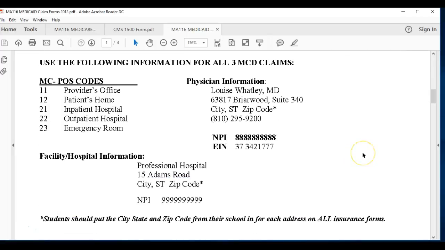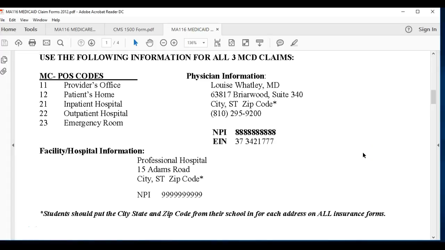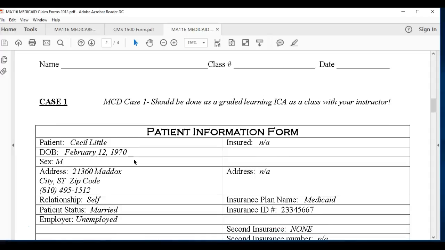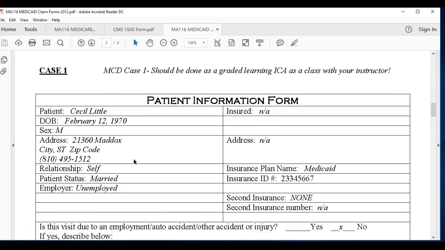So this is the general information found in the middle of the front page that you will use for all 3 Medicaid claims. All 3 patients are seeing Lewis Watley, MD, located at 63817 Briarwood, Suite 340. Again, you'll make up your own city, state, zip, the MPI number, EIN number, the POS codes: 11 for the provider's office, 12 patient's home, 21 inpatient, 22 outpatient, 23 emergency room. If the patient ends up in a facility of the hospital, then that would be the hospital information that we will use on the hospital's MPI.